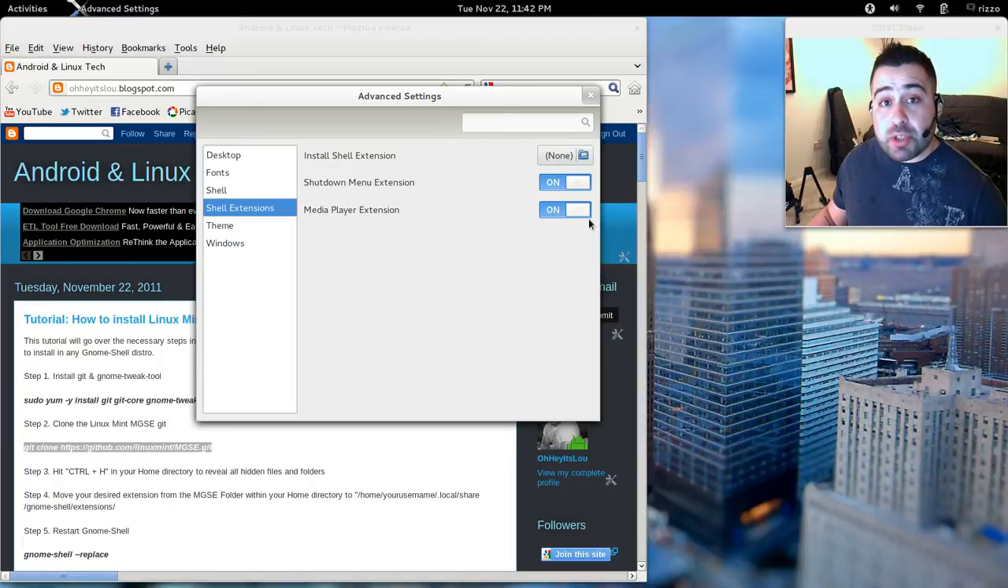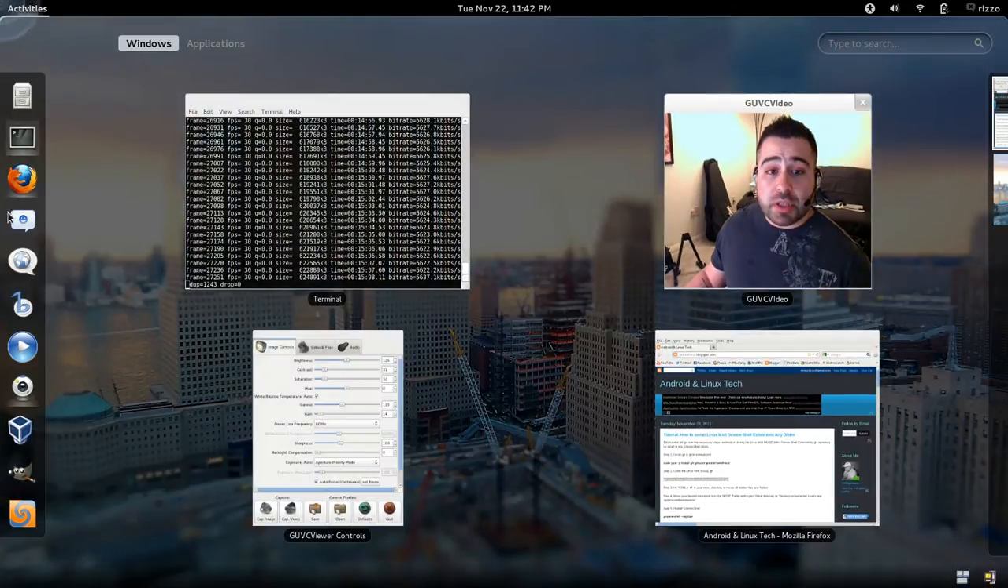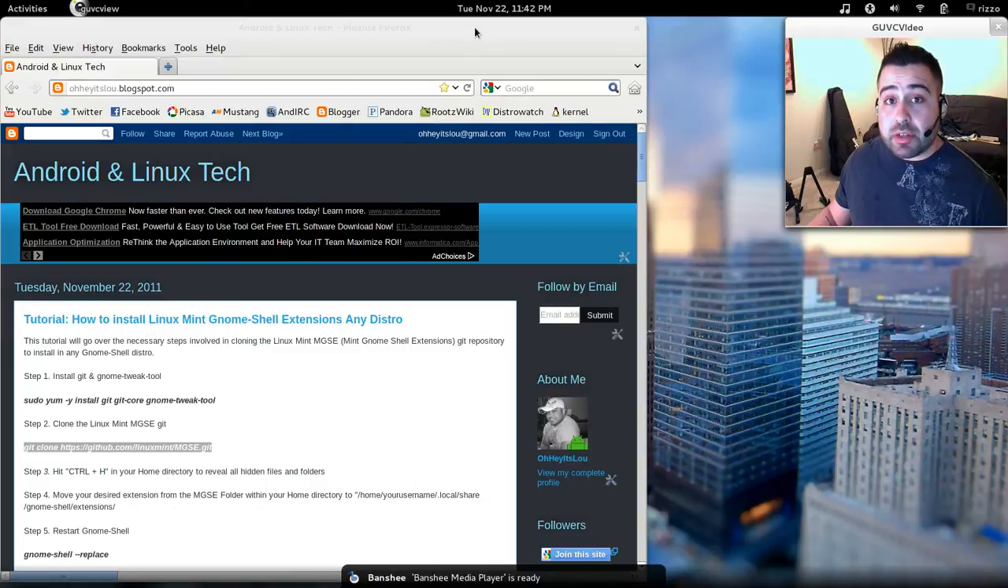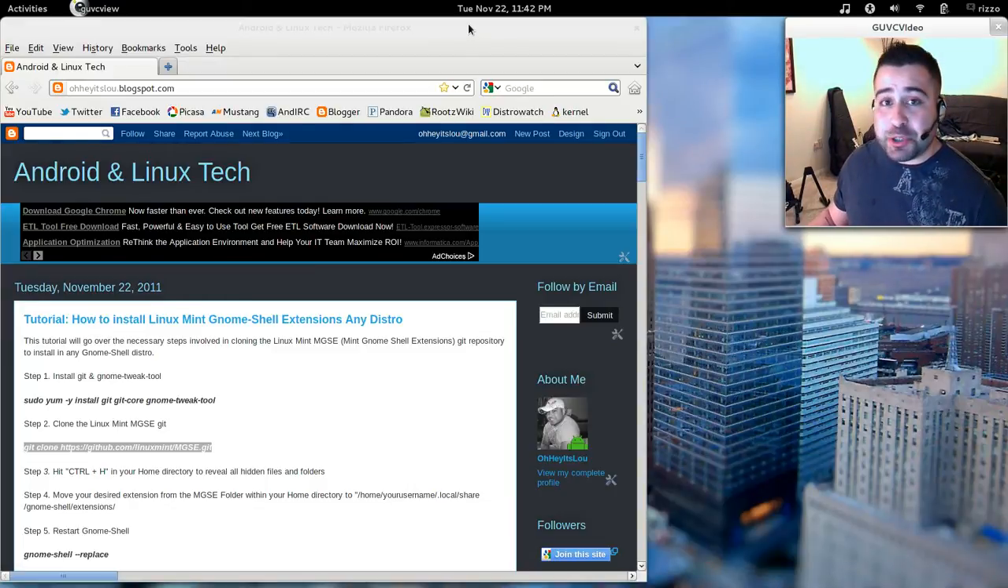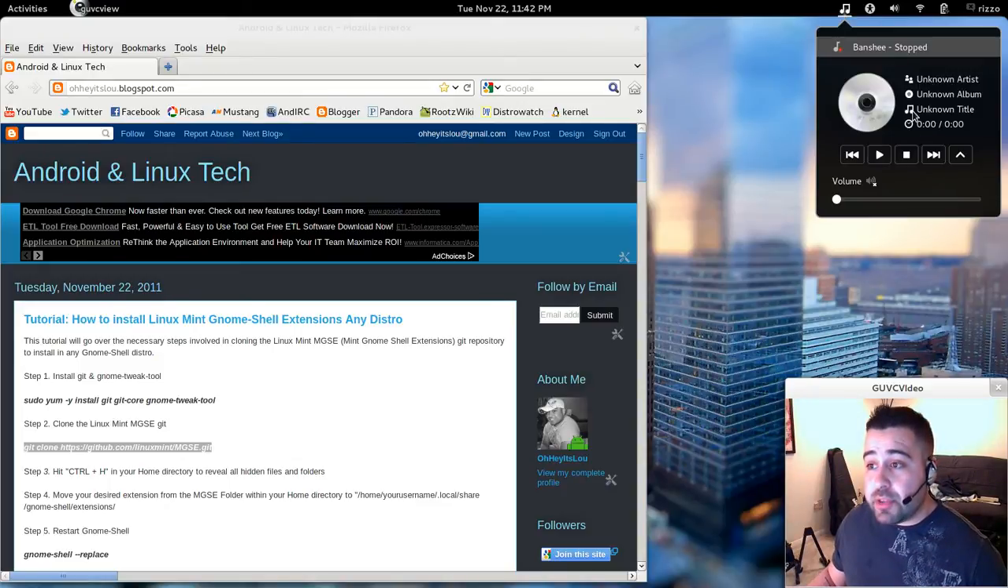So I'm going to demonstrate both of these extensions for you now. Let's do the media player extension first. If I go ahead and open up Banshee, and I'm going to minimize that before it displays any cover art, because people yell at me for displaying cover art on my YouTube channel. You're going to notice right up here in the top panel, it displays this little music note. When you click that note, it gives you this really slick dialogue. You've got to admit that looks really good.